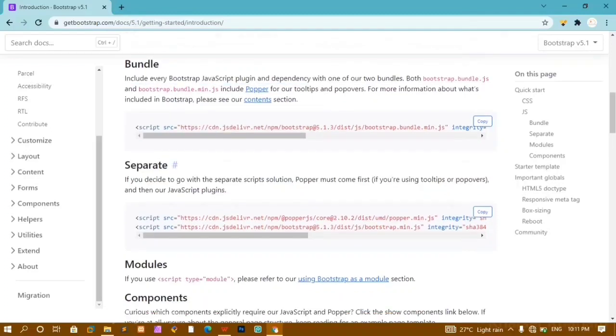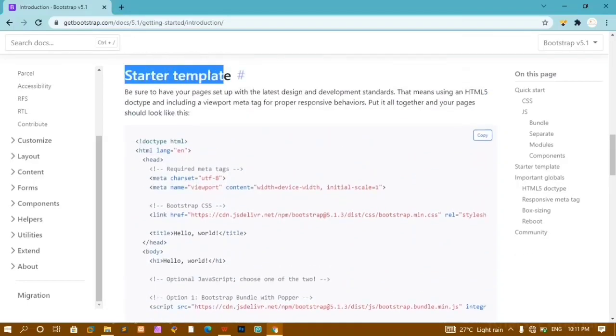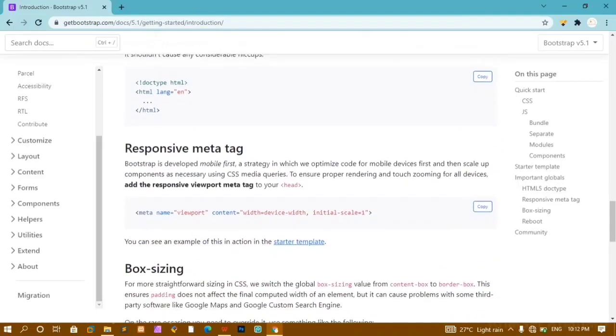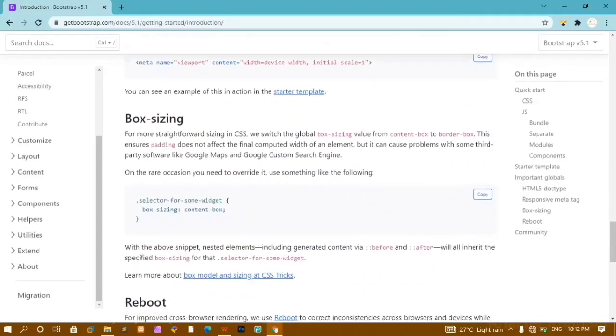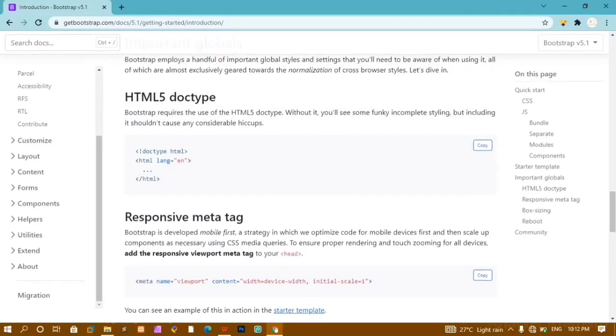Okay, and here we will be having this starter template. We are just going to copy this and paste it inside our website. Now here you have the entire document. If you want, you can just read this one.